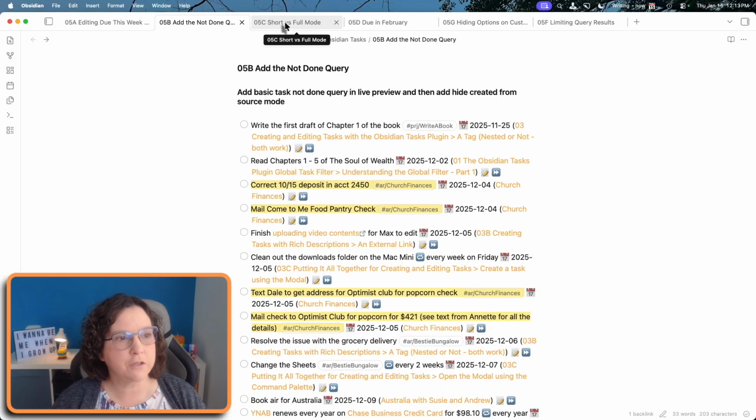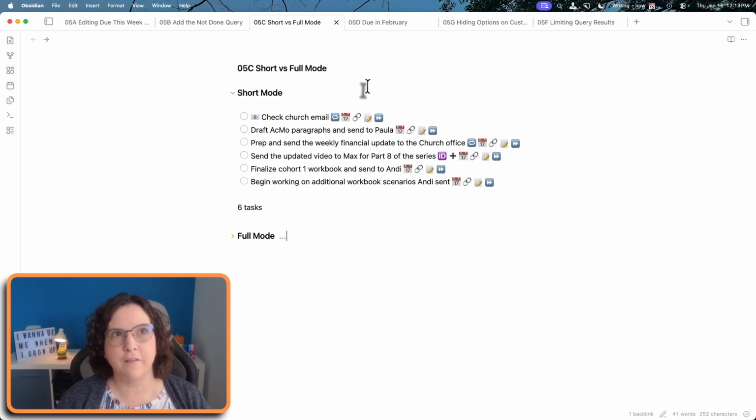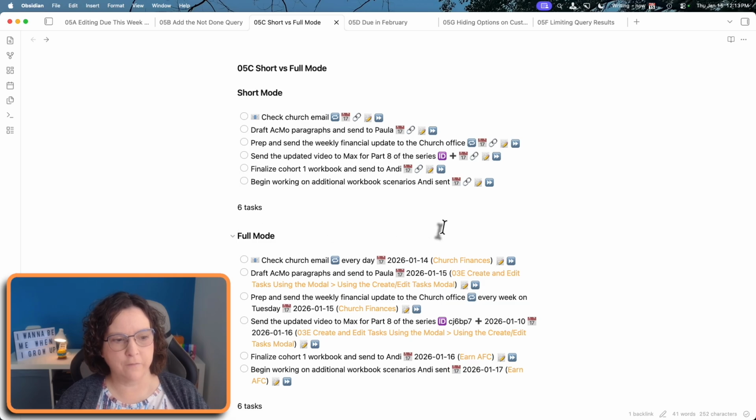I have an additional note here that I've set up for this, and I'm first going to demonstrate, as you might guess from the text on the screen, something called short mode. Short mode is like the quick way to just make everything neater and more compact. So with short mode turned on, all of the detail, and I'll go ahead and show full mode. This is the exact same task query. This one has short mode added to it. The one at the bottom does not have short mode added.